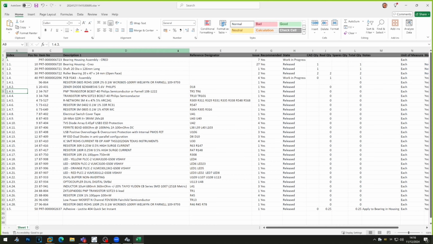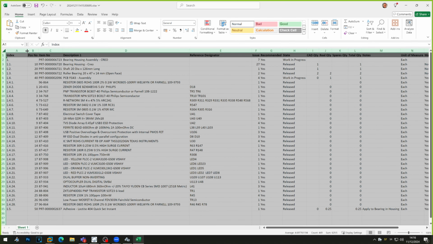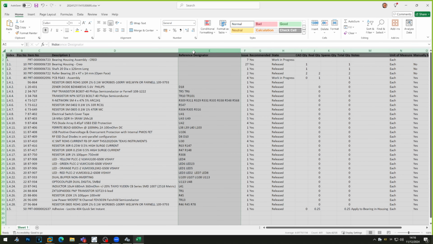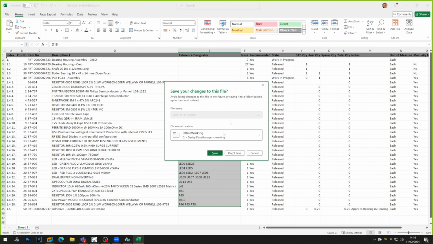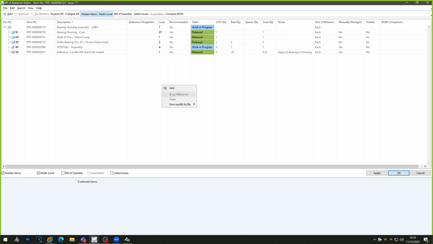Also, the columns that are displayed in this Excel spreadsheet are based on the columns that we are displaying inside the bill of material editor. You can see here that I've got a column for reference designator, which is the positional information for the components that appear on that PCB. Okay, so that's sending to Excel. I'm not going to save that. We can do the same by sending it out to CSV.